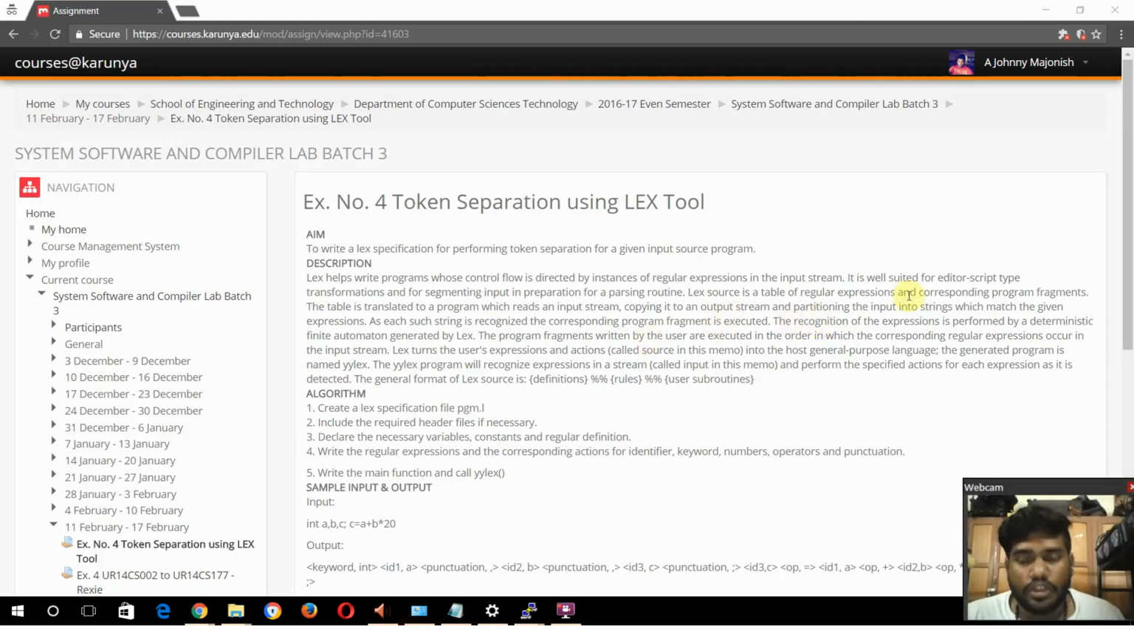Hi, I'm here to do my fourth experiment in System Software and Compiler Lab. The aim is to write a LEX specification for performing token separation using the LEX tool. First, you should create the algorithm with the LEX specification as a file named PGM1.